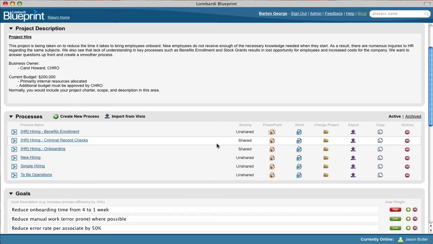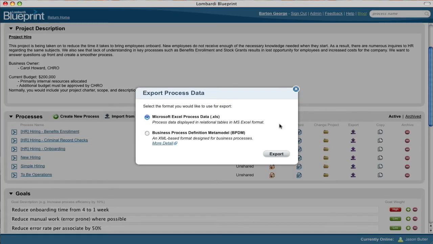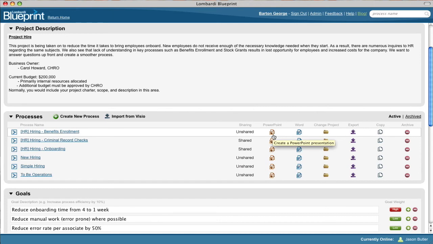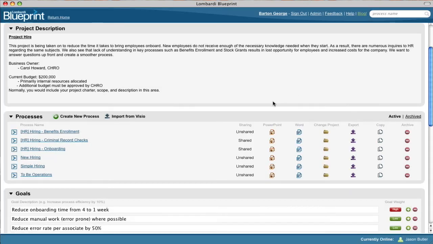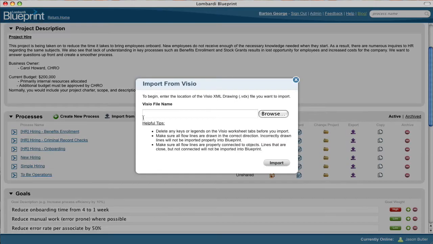When you want to get your data out, you can publish it as a Word document, an Excel spreadsheet, a PDF, or a PowerPoint presentation, all at the push of a button. You can even export it in BPDM for execution in a BPM suite like Lombardi Teamworks. And in case you're wondering what to do with all those old Visio diagrams you've already created, simply import them into Blueprint and you can manipulate and update them as needed.